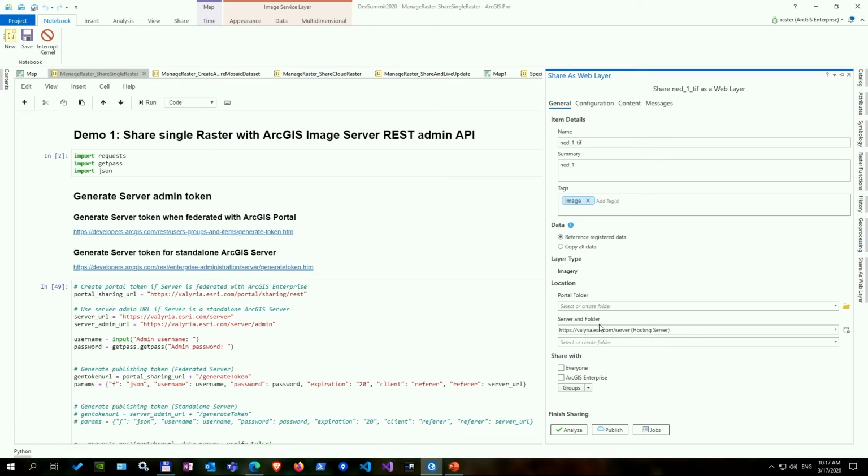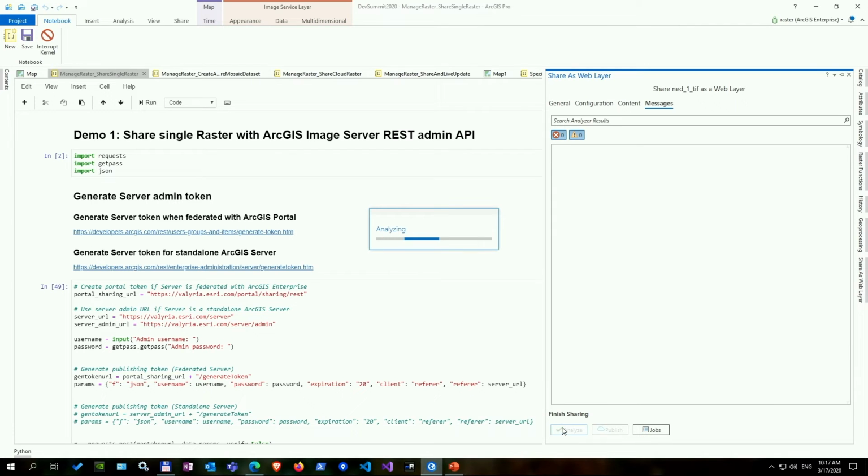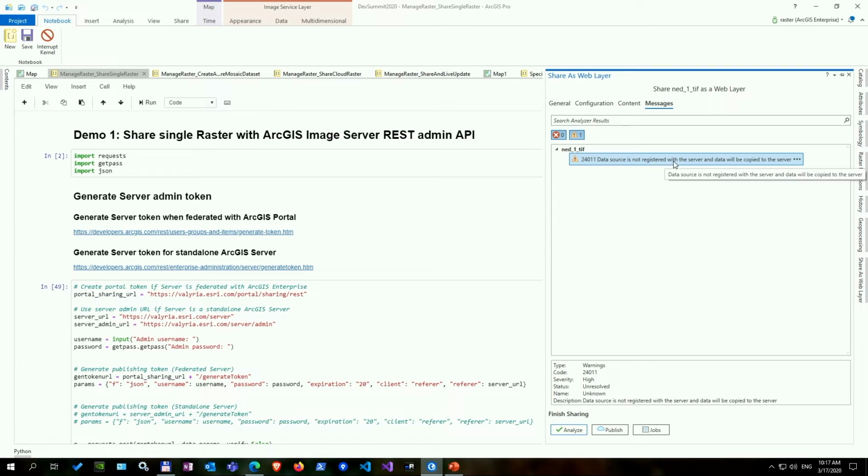And when you go into this sharing publishing wizard, the server and folder will automatically populate based on which ArcGIS portal you sign into within ArcGIS Pro. If you have more than one federated server in ArcGIS portal, please make sure you choose the appropriate server that you want to publish the image service to. And it is always a good habit to click on the Analysis button to detect any issues or errors that you may have while publishing your image service.